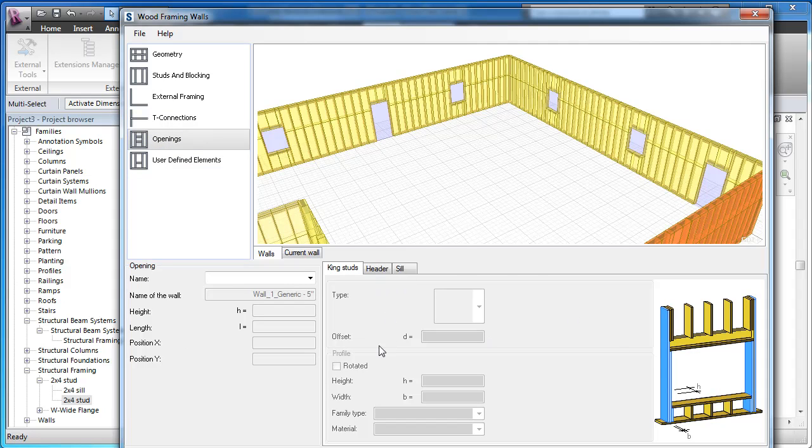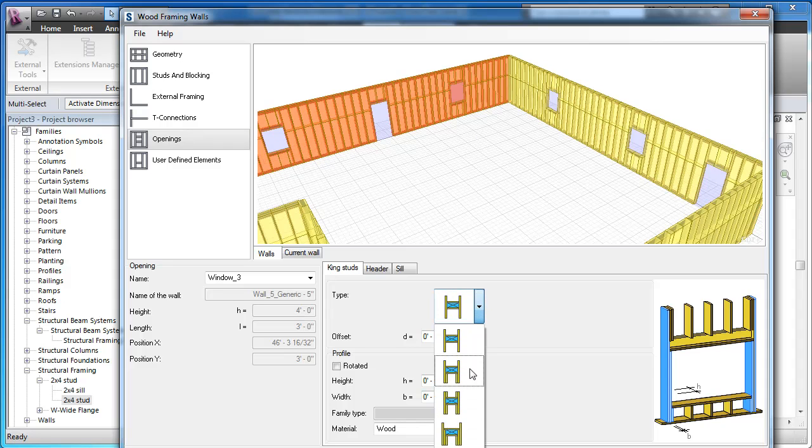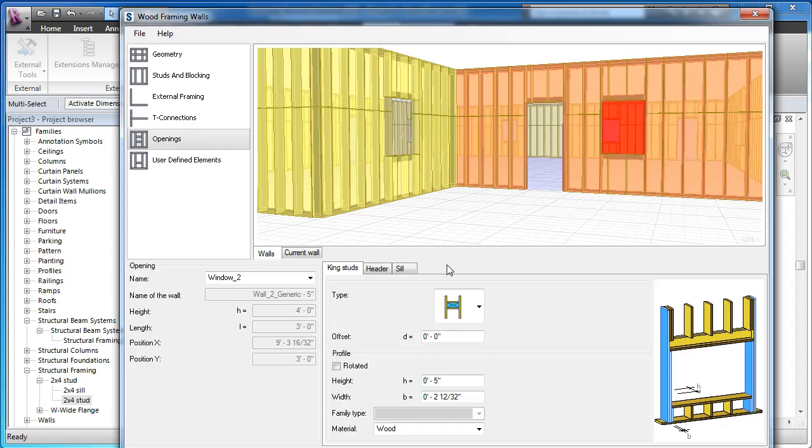We have kings, headers, and sills. Our kings can be, that wall doesn't have any. You have to pick the opening to get this to activate, not the wall, so you pick the opening. So for that one, I want to do those, and I'm going to do that on all the windows. Again, this is an area where we know people want to have multi-selectability or the ability to do apply to all. So that's something we're working on. Let me say it that way.